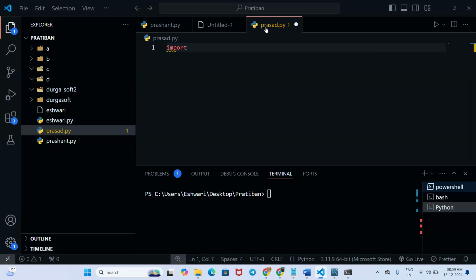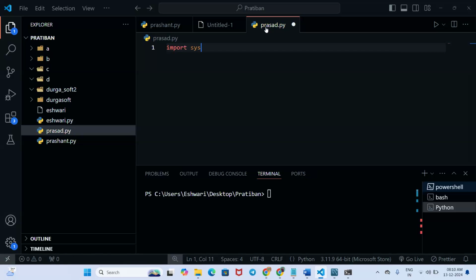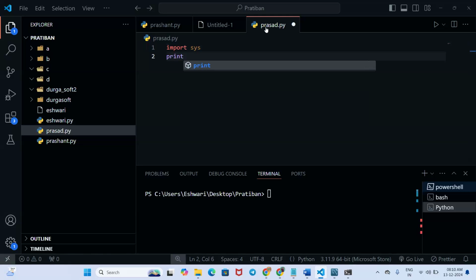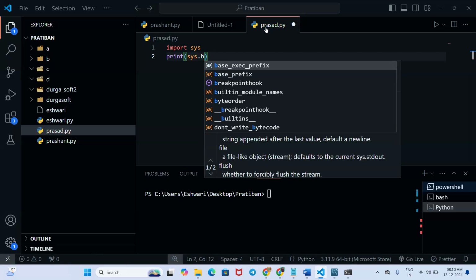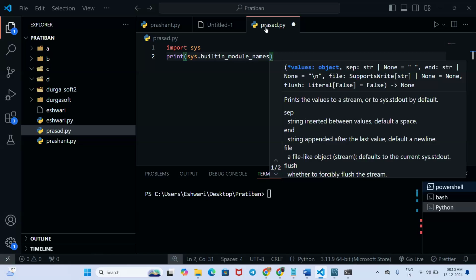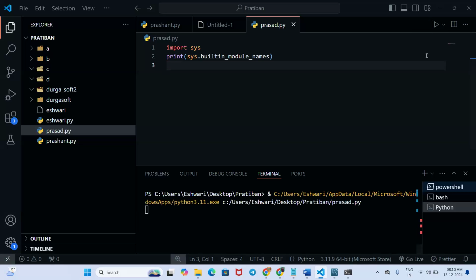So for that, we have to write import sys. Sys in the sense it is a system file where I want to print, in this module, how many built-in modules are there in Python. So here we have a built-in module names extension. Just click on it, enter, and here save the code, Control S, and run the Python file.